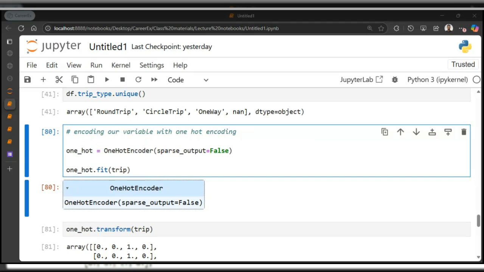Okay, so let's continue with what we were discussing. I asked the question: is the default value for sparse output true or false? We mentioned that in yesterday's class. Is it true or false?